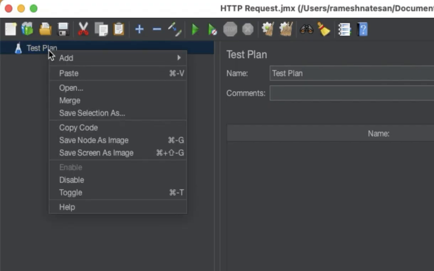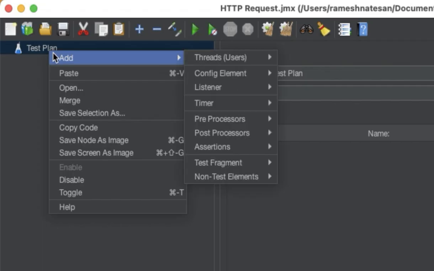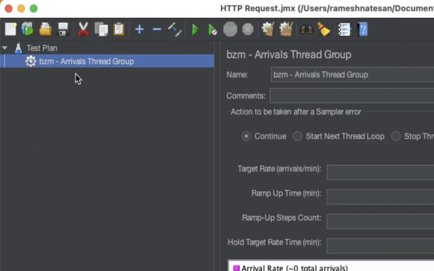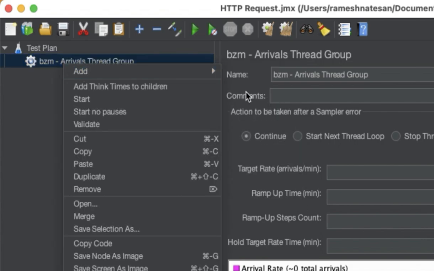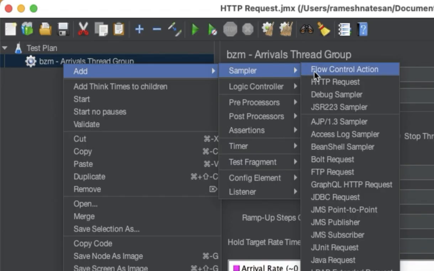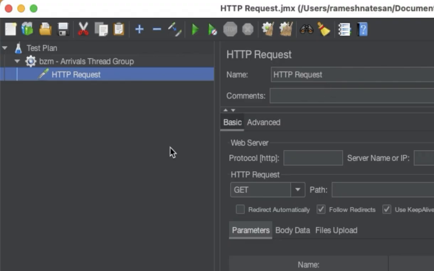When you want to test this REST API, you first need to make sure that you have a thread group. If you want to check out my other video on thread groups, you will understand the most important ones, like the ultimate and all those different thread groups, concurrency, arrivals thread group. So add any thread group that you prefer, then right click on the thread group and add a sampler. When you click sampler, you have all these different types. Select the HTTP request sampler.